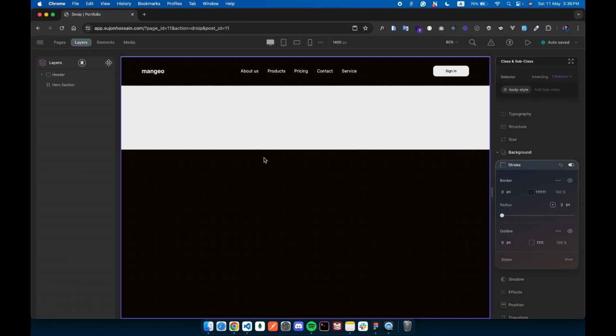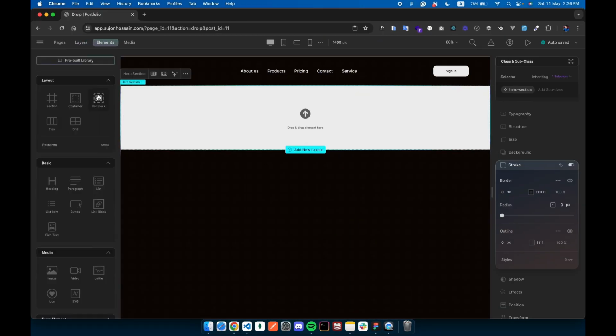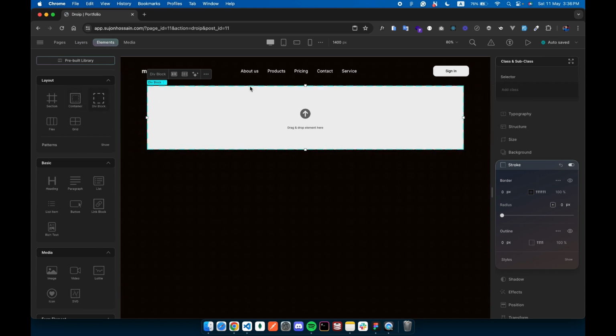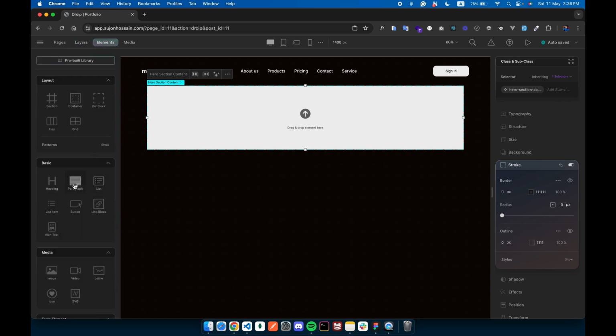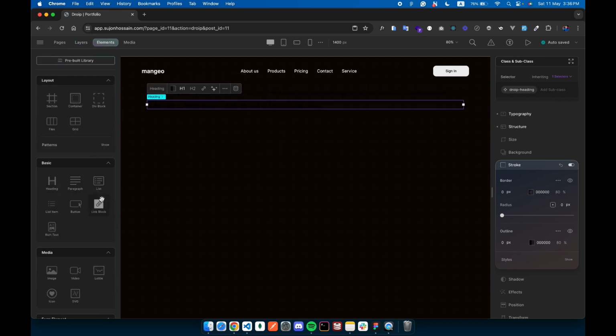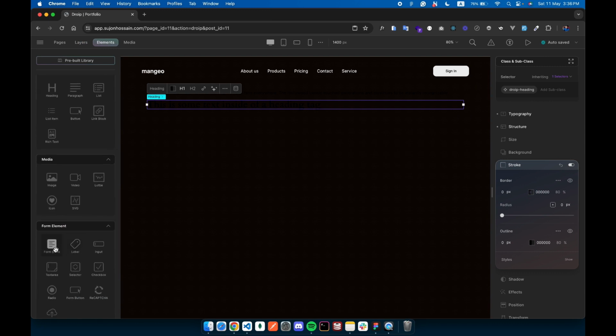So let's do this. We need to add a container. I add a container. In this container, I'm going to add a name, hero section content. Yeah, I just copy this name and put it here, hero section content. So we need to add 3 elements here also. Now this will be a paragraph, a heading, and a form. So I'm going to add a form.